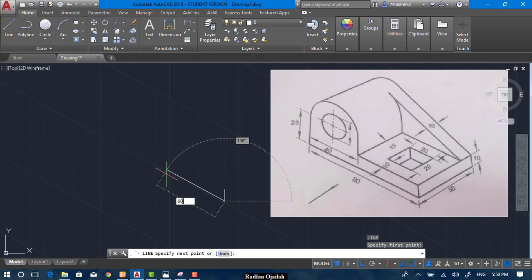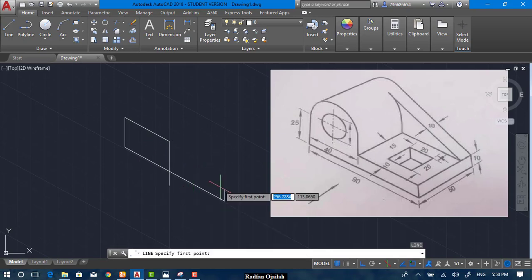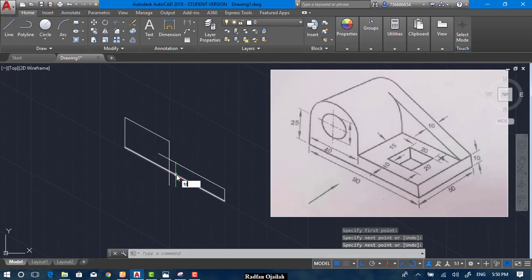This line has a length of 90, and we go up a distance of 25 to the center of the circle. And this distance is 40. Okay. Now we draw another line from here up to here. Now we can trim.